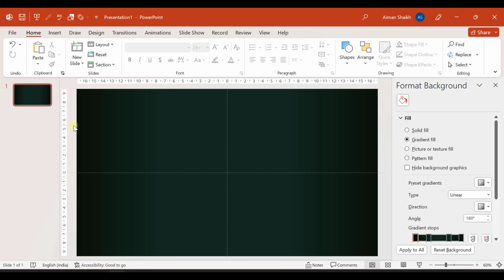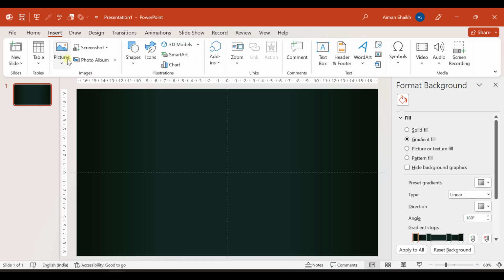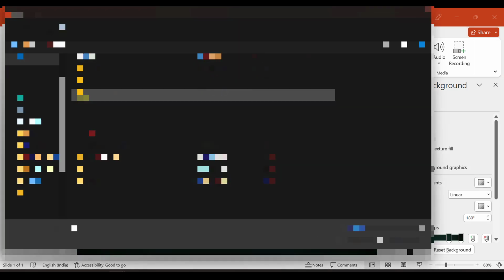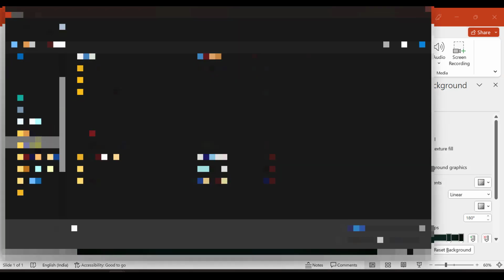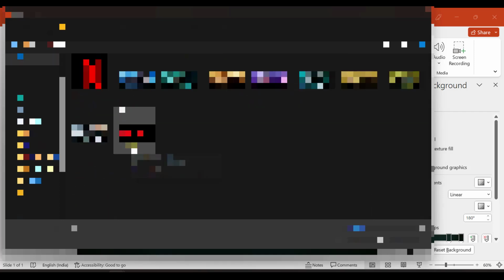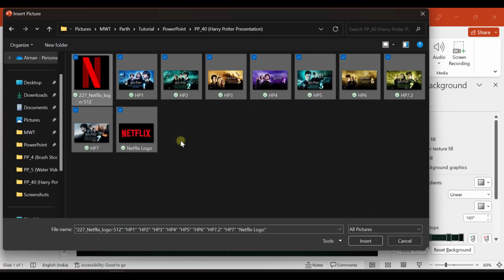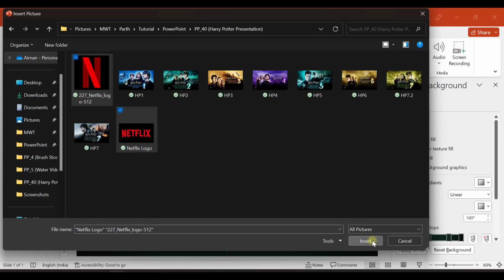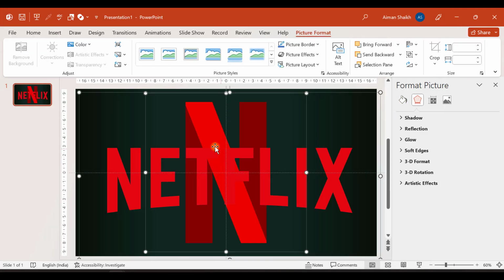Now let us add some of the logos of Netflix. So it looks more like a Netflix interface. So I'll go to insert and let me insert some logos which I already downloaded. You can just go to browser and download the Netflix logo such as this one, and let me click on insert. So these are the two logos which we will be using.